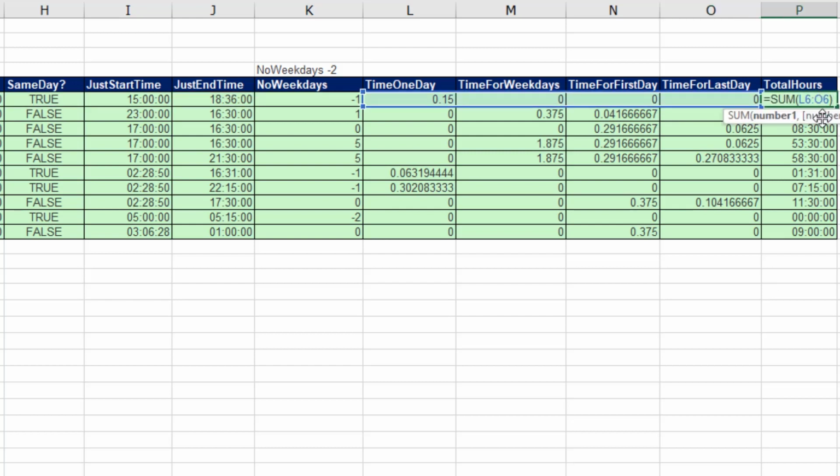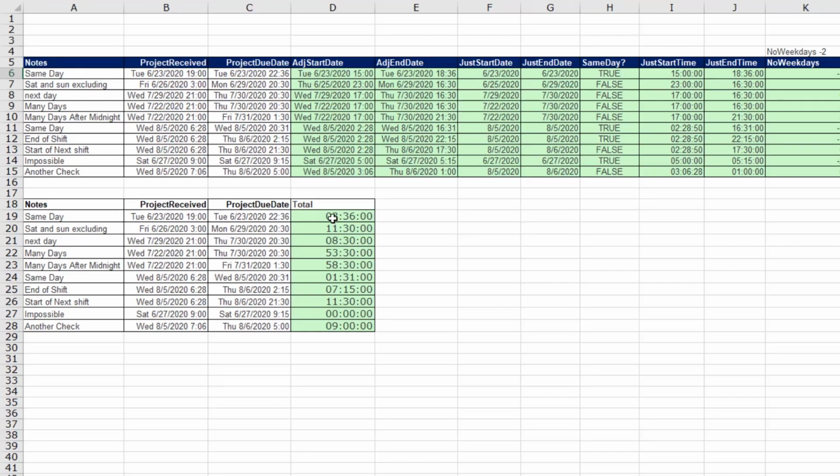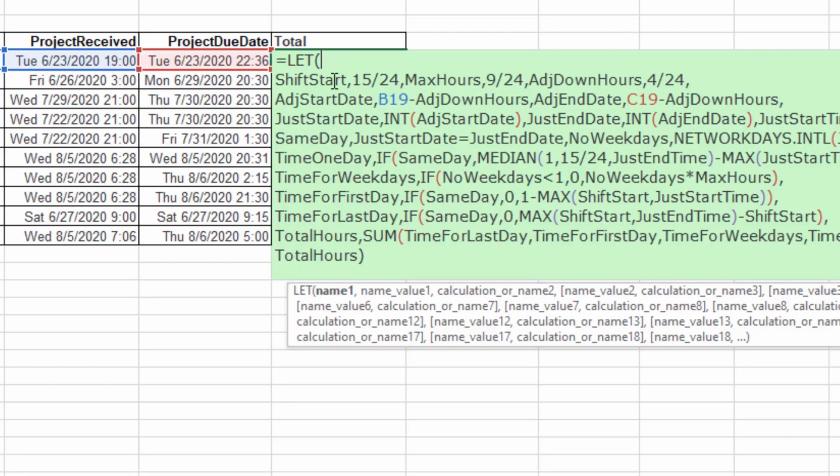Then we can add the 4 parts, putting it all together in LET. Well, LET allows us to define a variable. There's the name, and then define that variable.